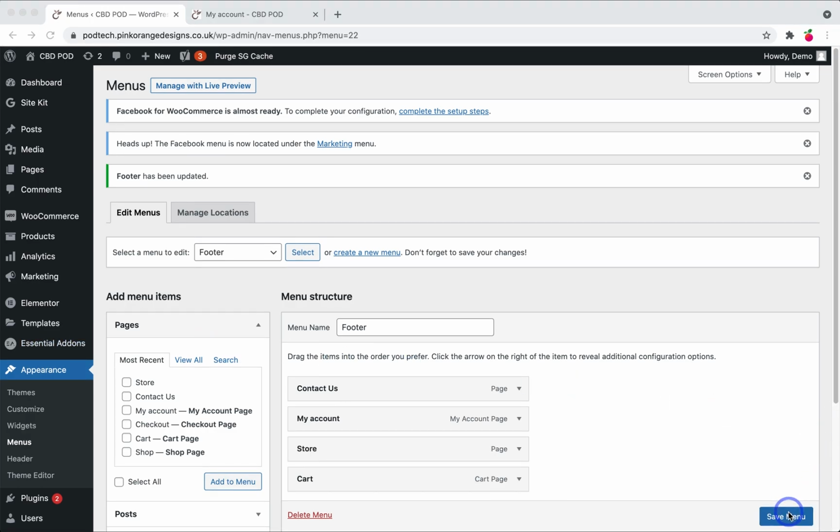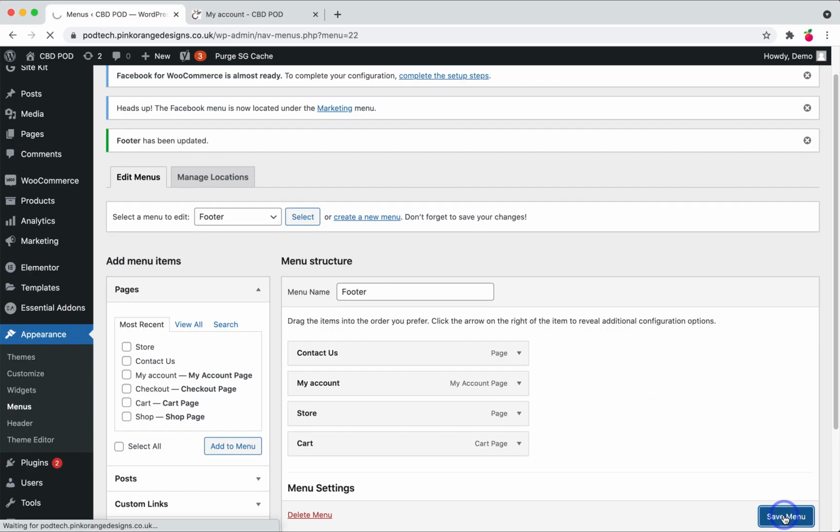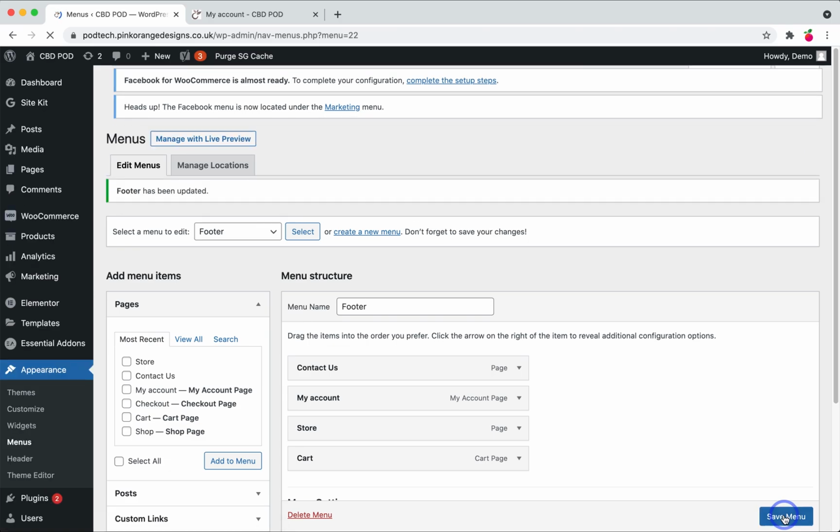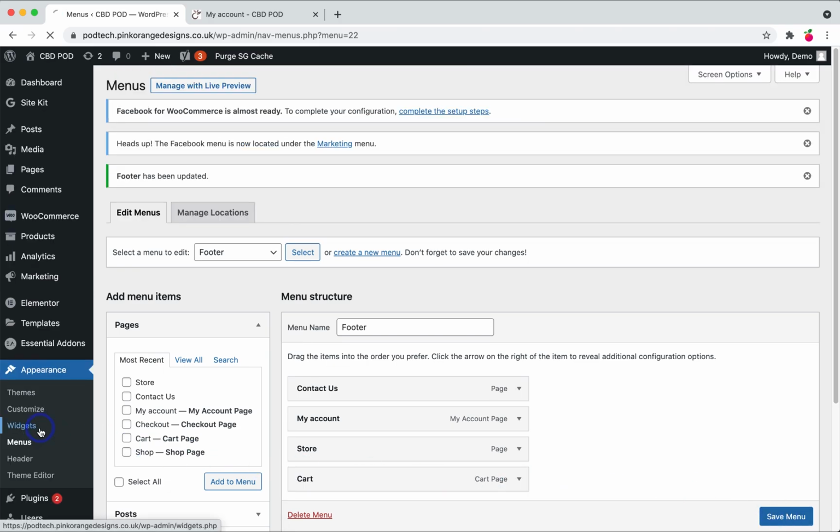Okay, so next we're going to add some widgets to the footer. Now, as we saw in the previous video with our WooCommerce, widgets are little functions at the side or at the bottom, depending on where you place them, and it allows you to just improve the functionality on the site. So double check that this menu is saved, and then head over to widgets.